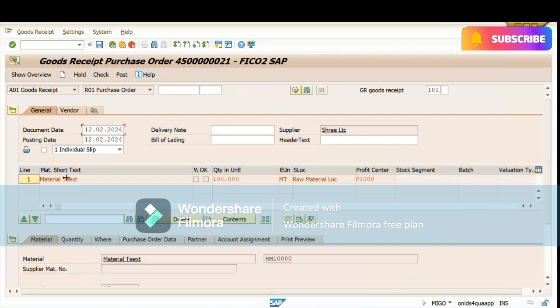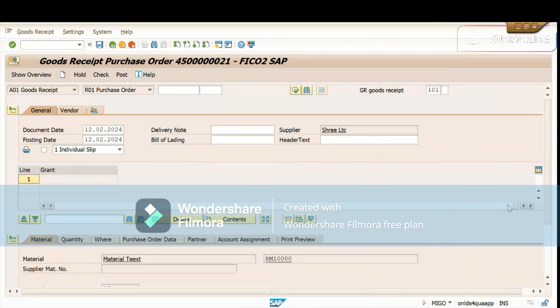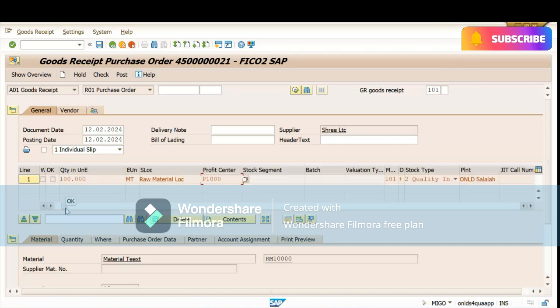This is the header data. This is the material we ordered, the storage location, the profit center, and how much quantity we ordered, and some details they also maintain, which are pulled from the PO.